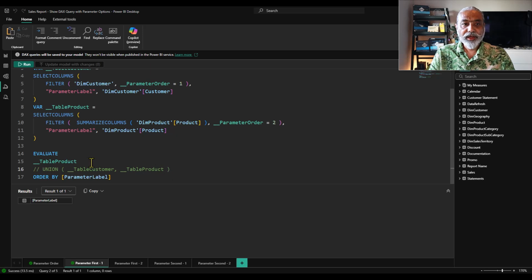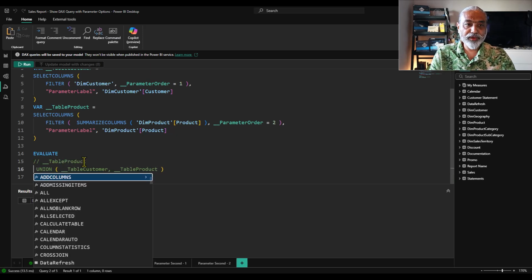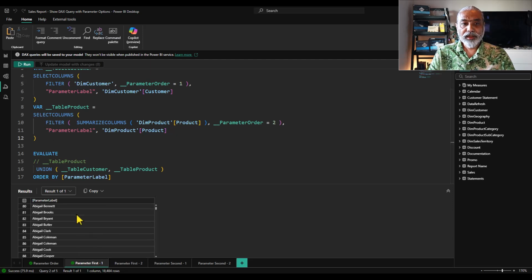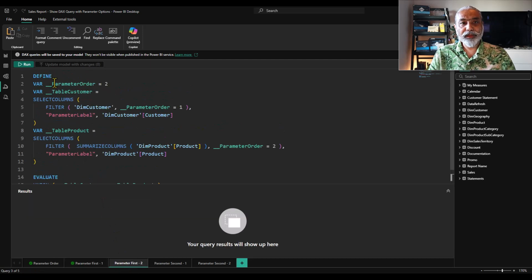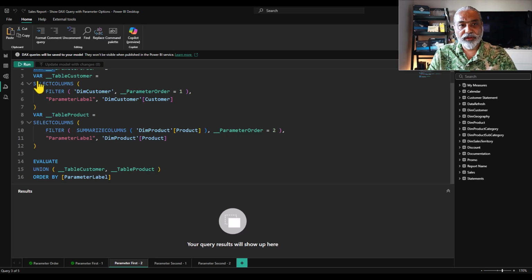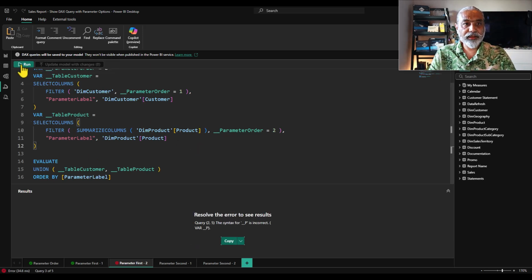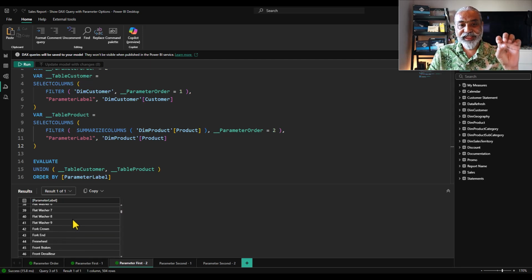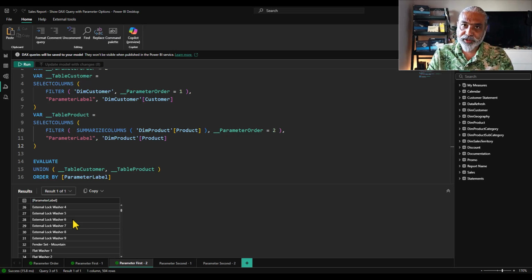Eventually, I'm doing the union on these two tables together, so I will only get the list of table customer in this particular case. If I run this, I'm getting the customer table, right? Similarly, if my parameter order is 2, we have the same query here, and it will now list all the products. If I run this, this is now listing all the products, not the customers, right?